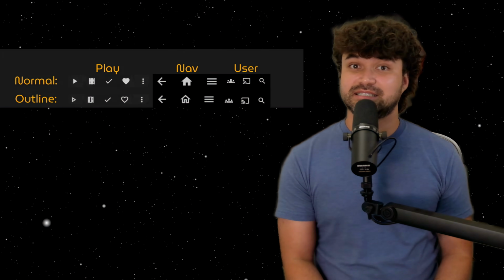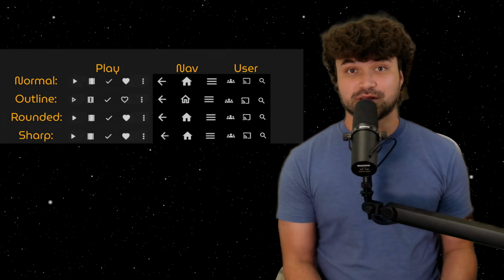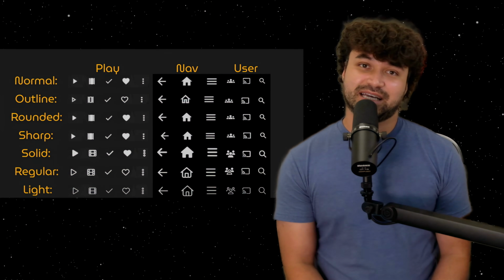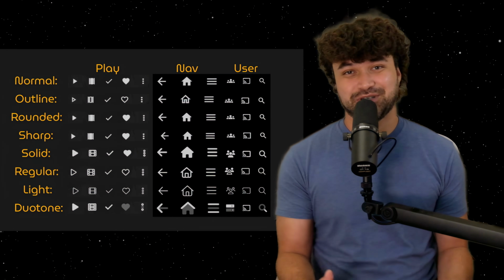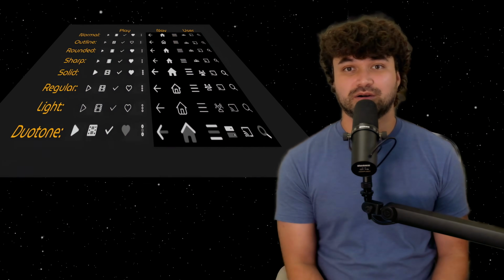The first is outline. Next we have the rounded pack. Here's what sharp looks like. This is solid. Here is regular. This pack is called light. And lastly, we have duotone. Copy and paste the CSS code from the description below to switch the icons to ones you like.